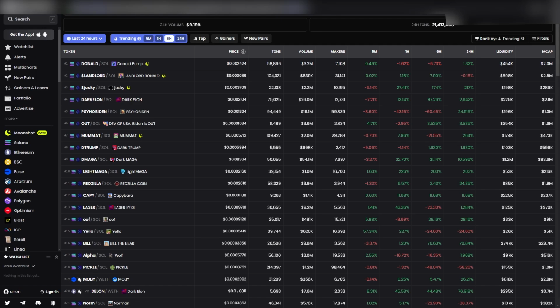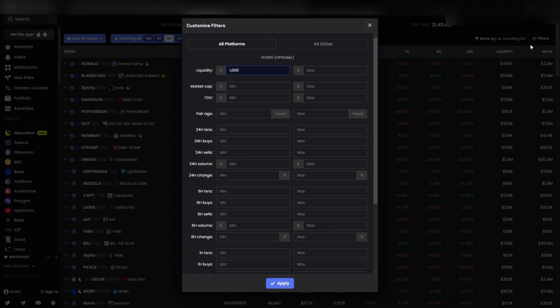In this video, I'll be showing you how you can filter Dexscreener to avoid rug pulls. Now, this is actually a very quick and simple thing to do, so make sure you watch this video all the way to the end so you don't miss any important steps. Now, if you weren't already aware, there are actually some filters that we can find in the top right corner.